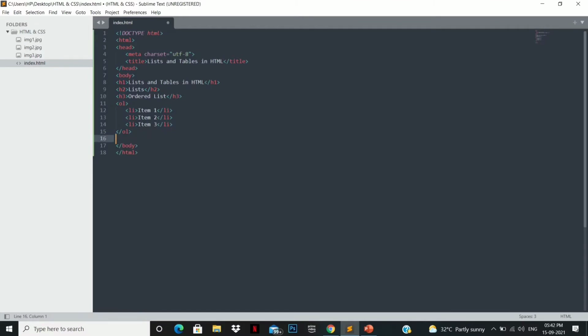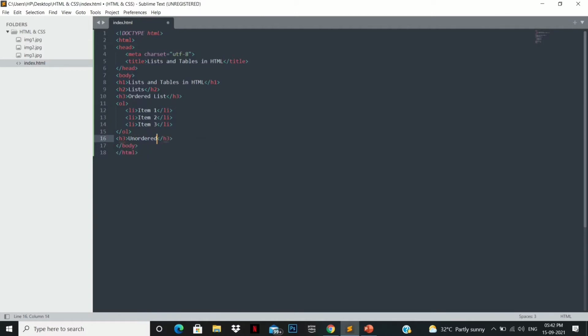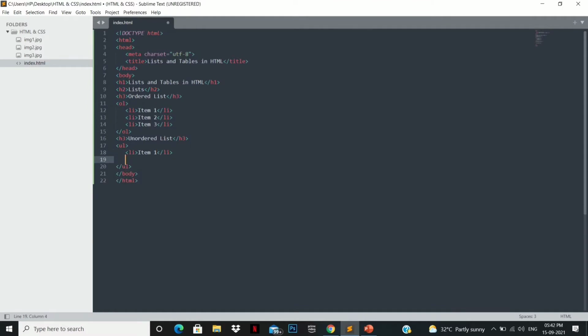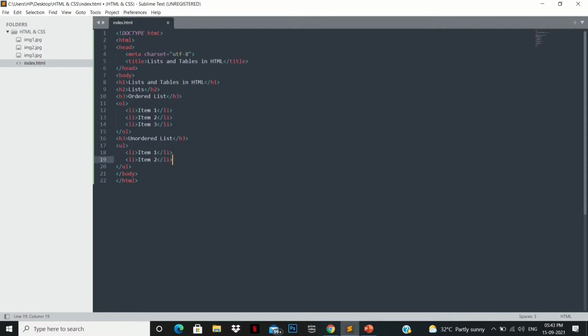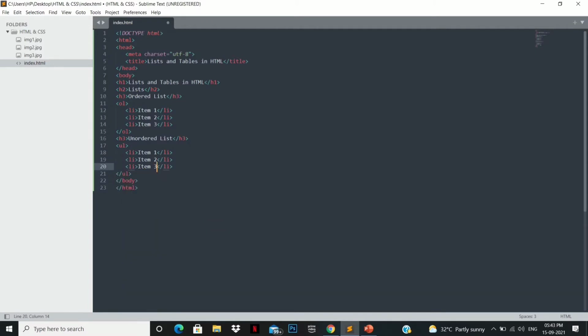Okay, so after that, let's again create a h3 tag for unordered list. So for unordered list, we have the syntax ul. After writing ul, let's create li's for that unordered list. Let's say item 1, item 3.